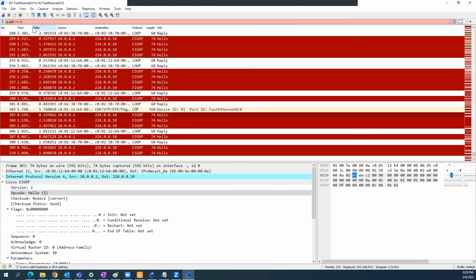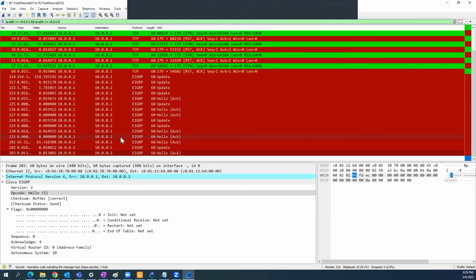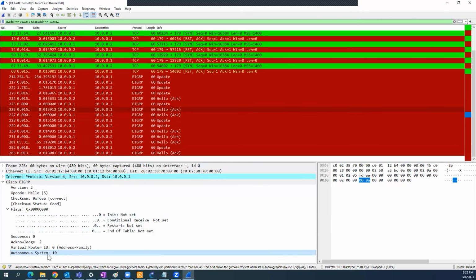ip.addr == 10.0.0.1 and ip.addr == 10.0.0.2. So these were all the BGP connections earlier. I'm not using BGP anymore, so now I don't see any SYN packets being exchanged. All I see is only EIGRP. And from both, it says my autonomous system number is 10.